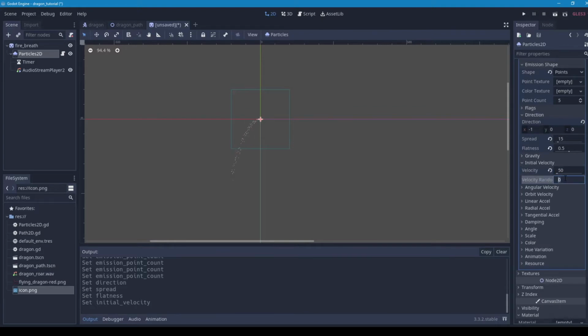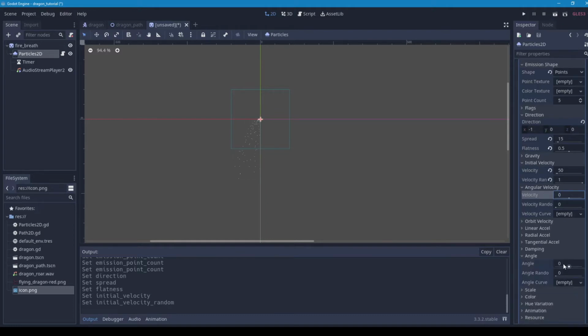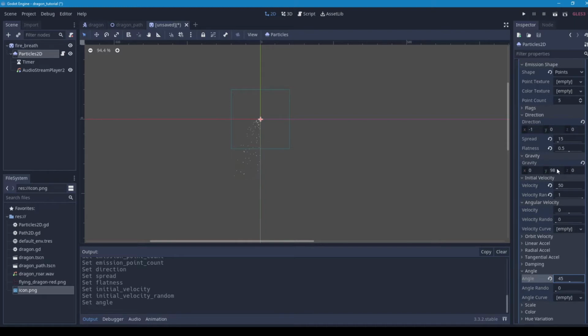Velocity we'll have at 50, randomness 1, angular velocity is 45, I think. No, it's not, it's the angle we want, not that. The angle at 45. And of course we don't want any gravity on this at all. We don't want it dropping down to the floor. So take away the Y, and now you can see we've got something starting to happen.